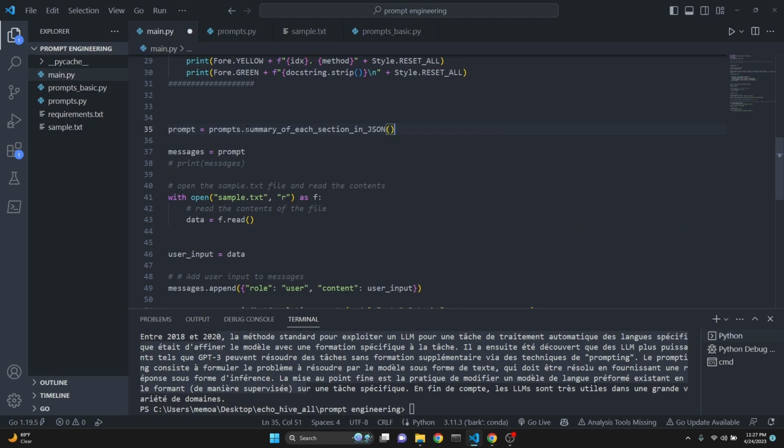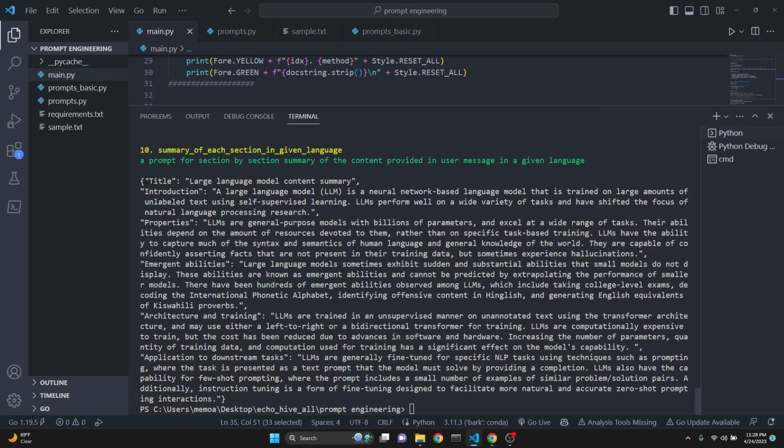We can also get a summary of each section as a JSON object. Let's see how this works. Here, we get a reusable JSON object, which we can use in our Python programs, or any programming language for that matter. The introduction, properties, architecture, and training, so on and so forth.